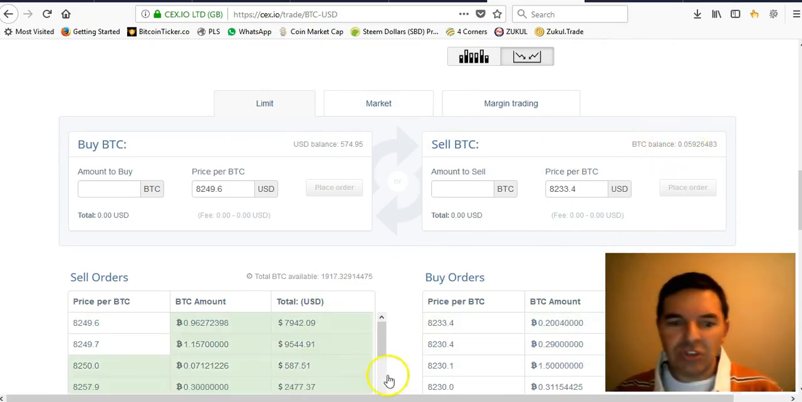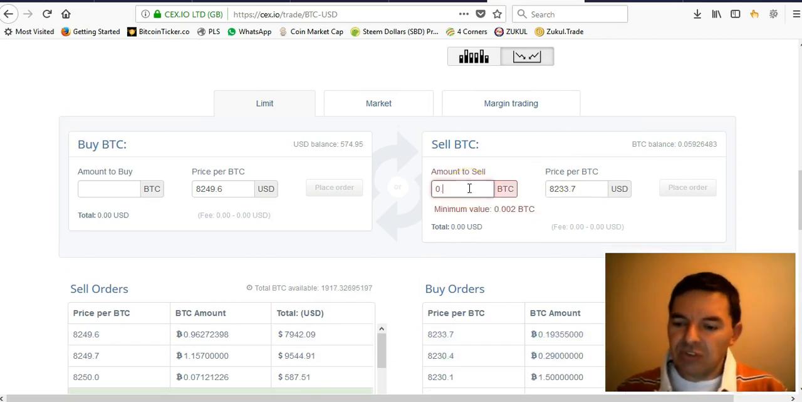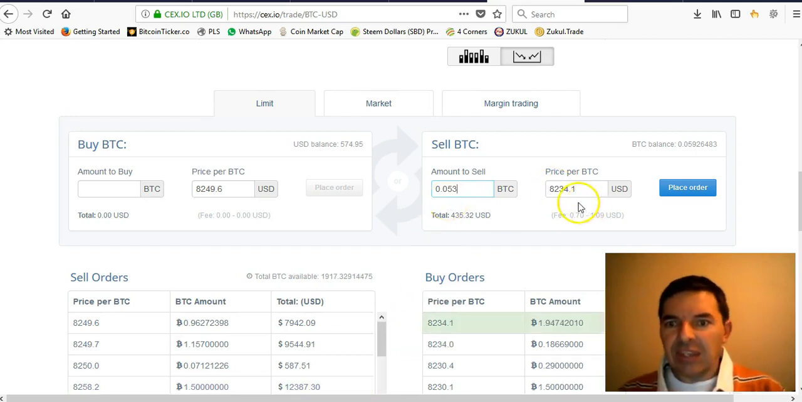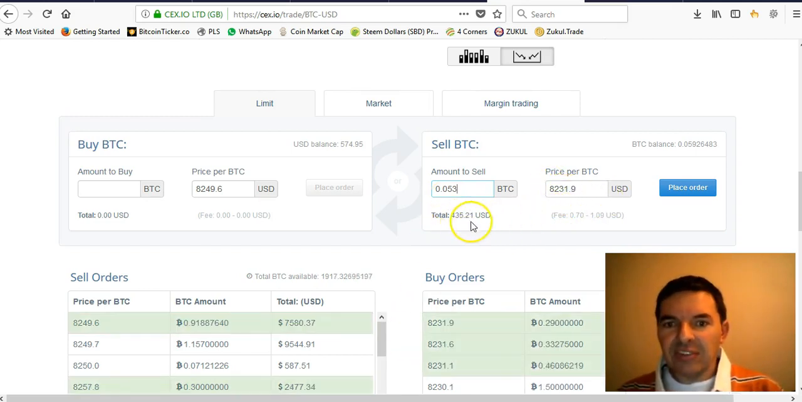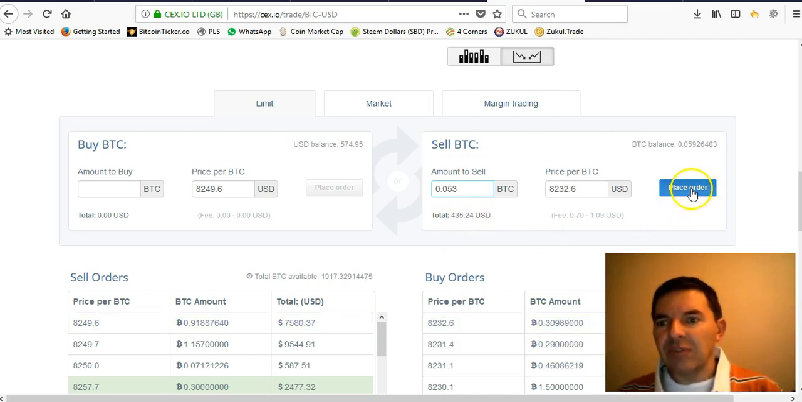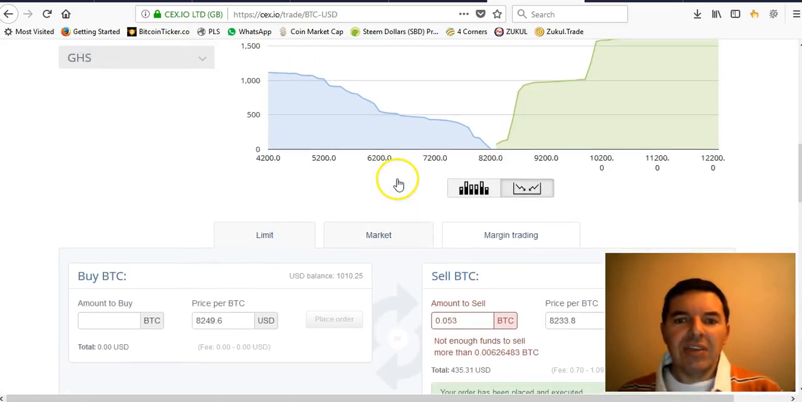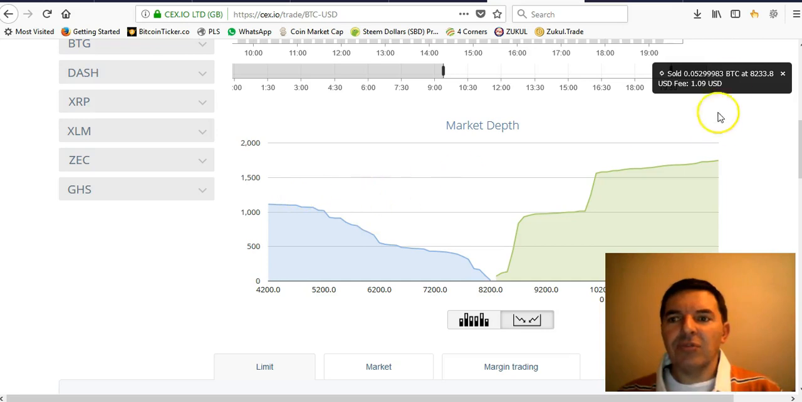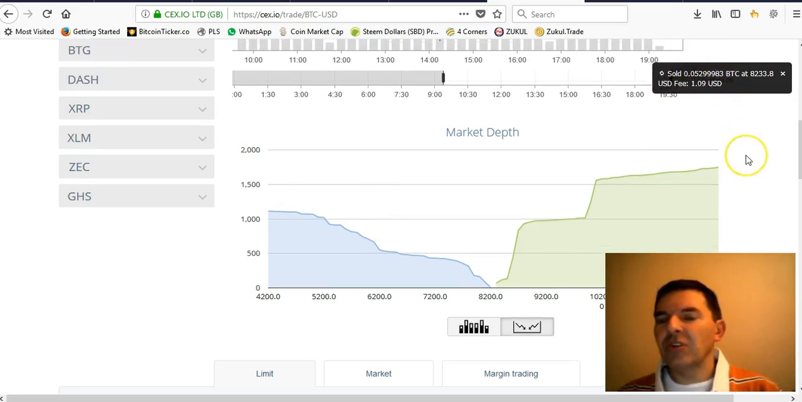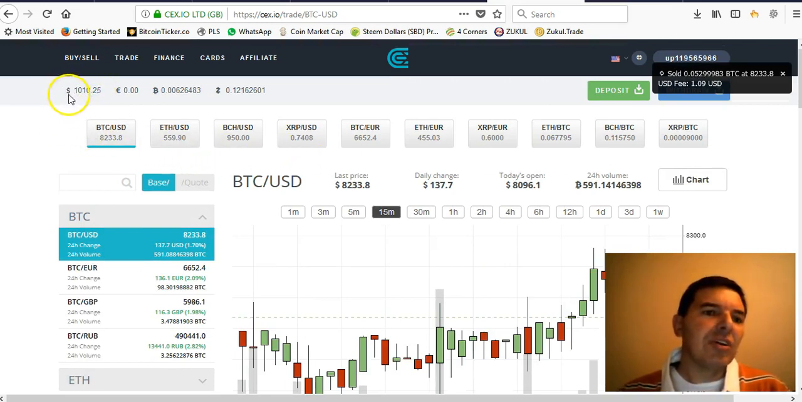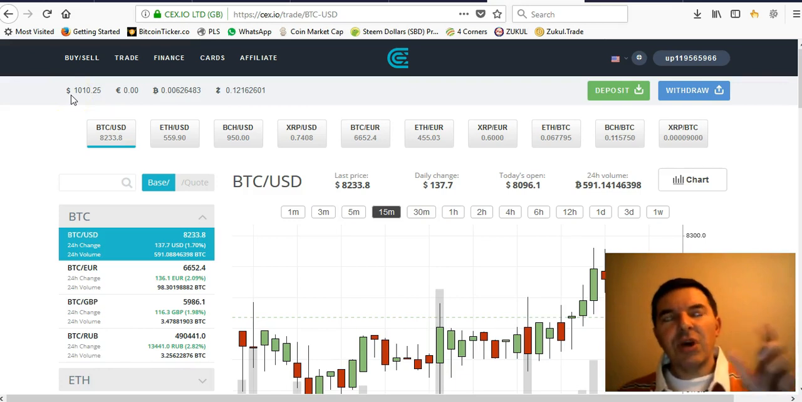But in my case, I don't want to transfer everything. I just want to transfer 0.053 Bitcoin. And I think that's the total amount that I'll receive. And then I just click on place order. Yeah, it's about 435 US dollar, and then place order. As soon as the order has confirmed, there you can see confirmed, already sold it, because I took it at the highest bid. So there you can see I've got $1,000 in there, but it's actually only 435.